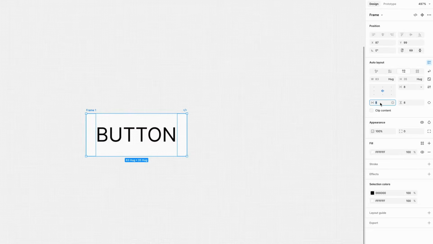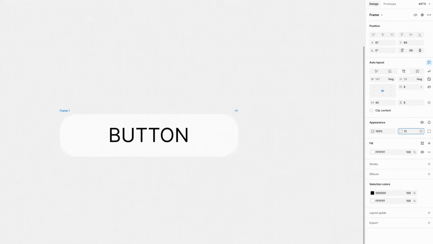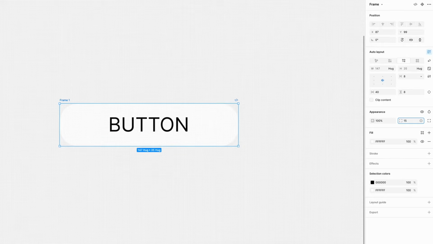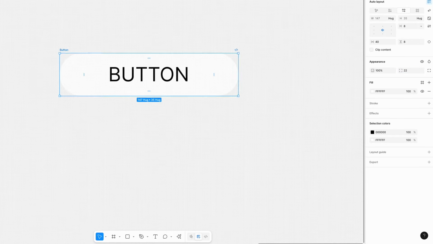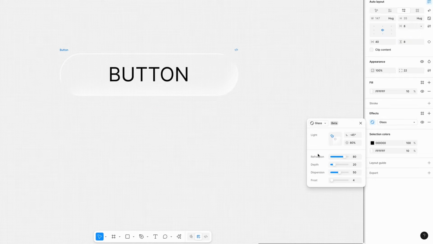Press Shift A to apply auto layout, give it a fill color, increase the left and right padding, tweak the corner radius to make it round, and rename the frame. Next, add a glass effect. Feel free to play around with the setting.